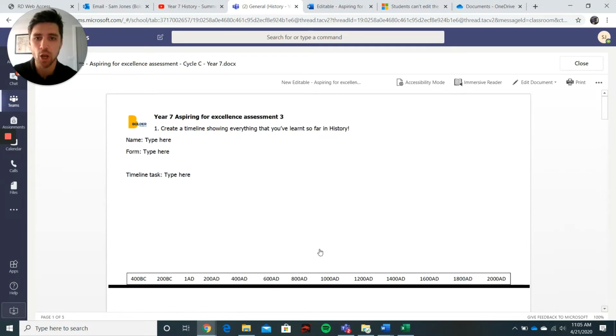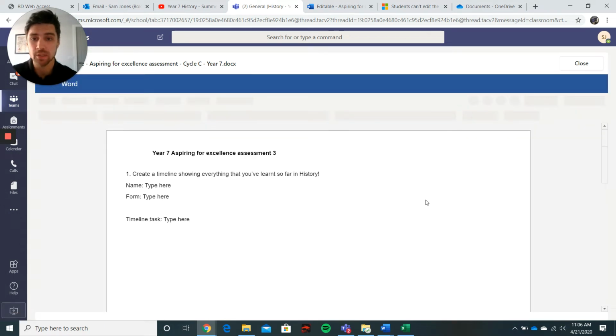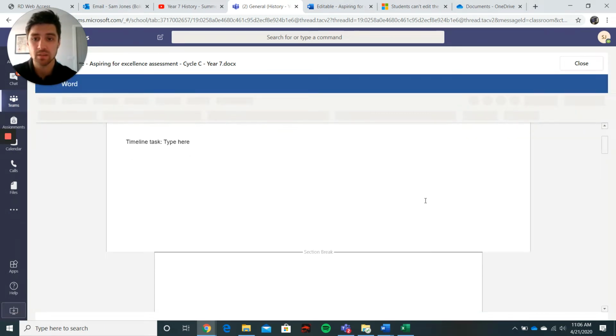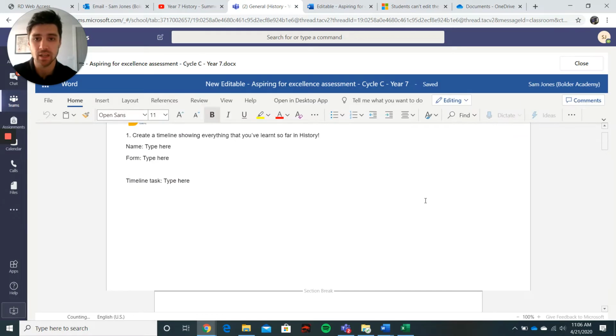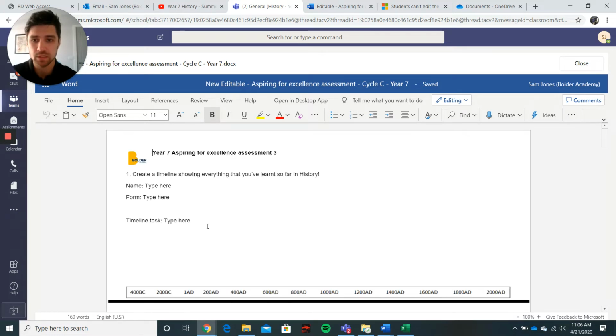You'll see that it will open exactly the same as it did with the old document, only this time I've got rid of the text boxes. So I'm going to follow the same process again if I want to edit it in Microsoft Teams. I'm going to click Edit Document in the top right, Edit in Browser. Once it's loaded, you'll notice that I can go ahead and type in this document, which just makes it a bit easier.